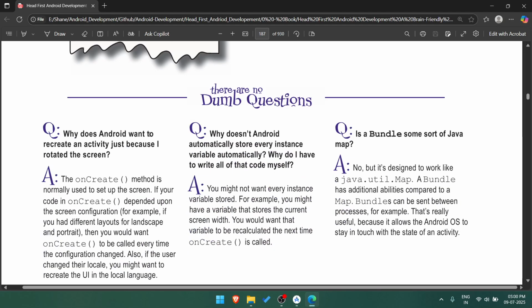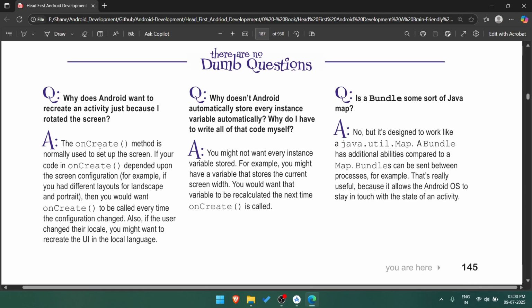So why does Android want to recreate an activity just because I rotated the screen? The onCreate method is normally used to set up the screen. If code in onCreate depends upon the configuration, for example, if you had different layouts for landscape and portrait, then you would want onCreate to be called every time the configuration changed. Also, if the user changed their locale, you might want to recreate the UI in the local language.